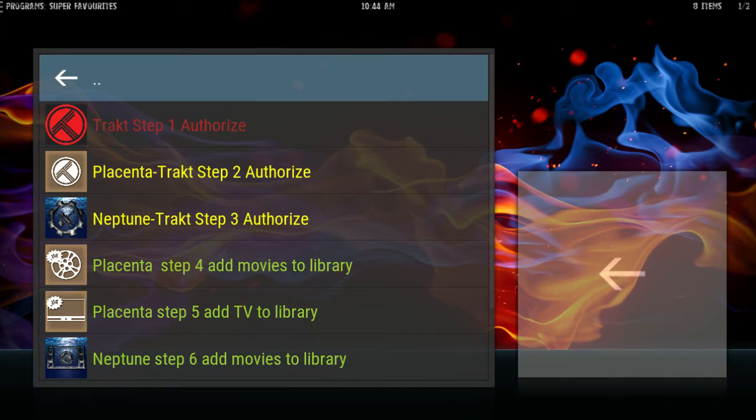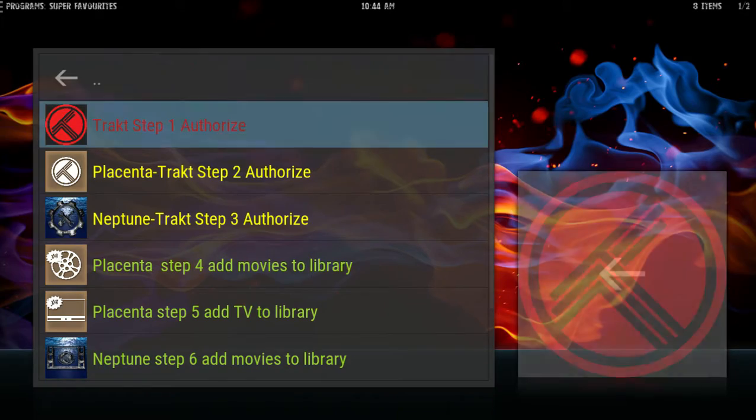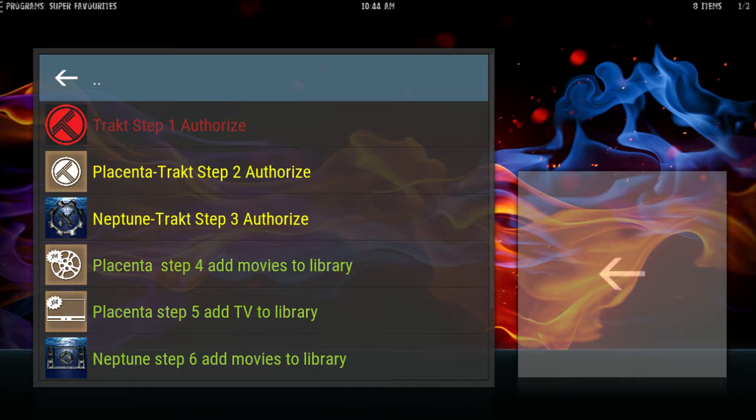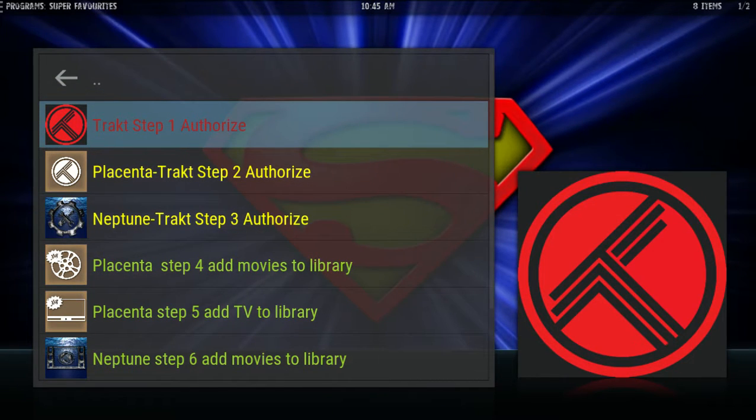Now, how I have it set up is with all your steps that you're going to go through. First thing we're going to want to do is go to Trakt Authorize. Now, you're going to want to have your phone out, or a tablet, or a PC, and you're going to want to click on Authorize.